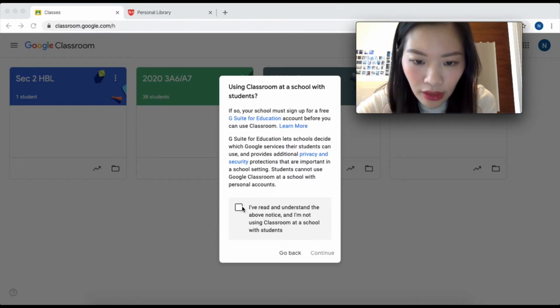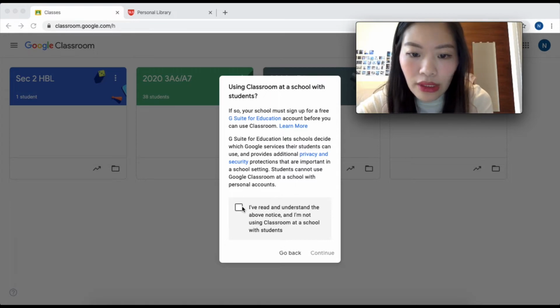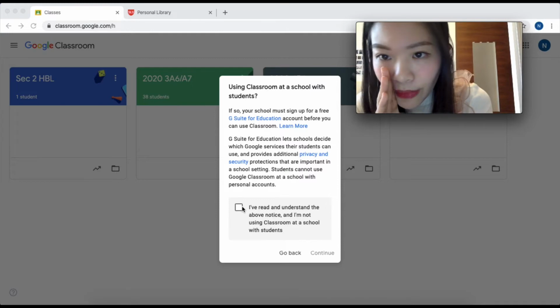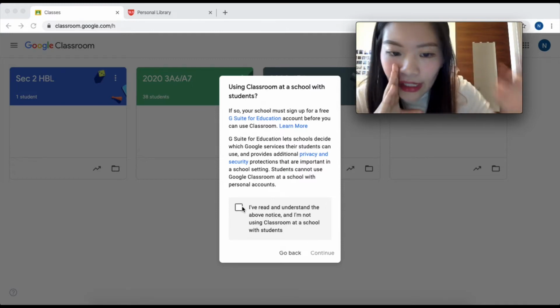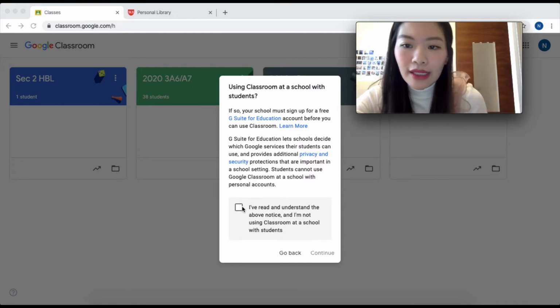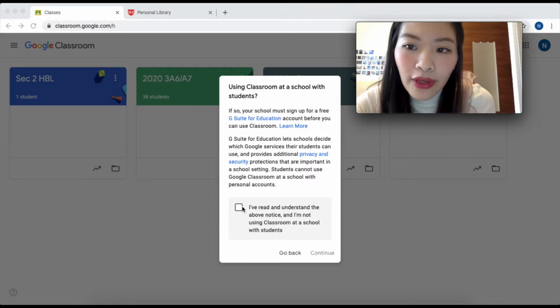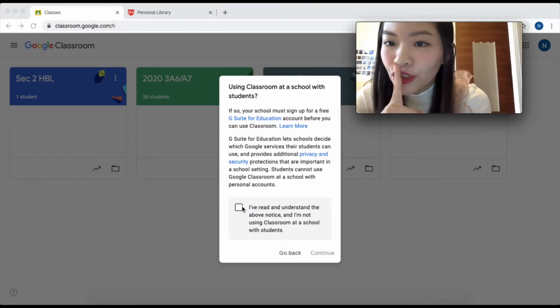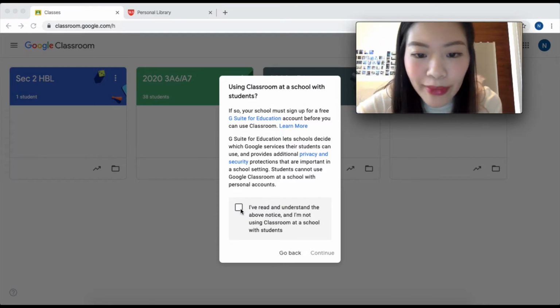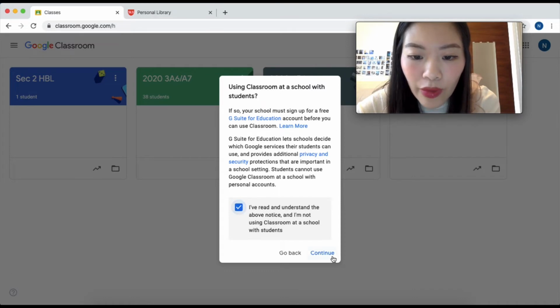Okay, so you would click on this. I've read and understand the above notice, and I'm not using Classroom at school with students, even though I actually sometimes use Classroom at school with students because I think it's a great tool for giving AFL in the classroom. Yeah, so shh. Okay, that's a secret between you and me.